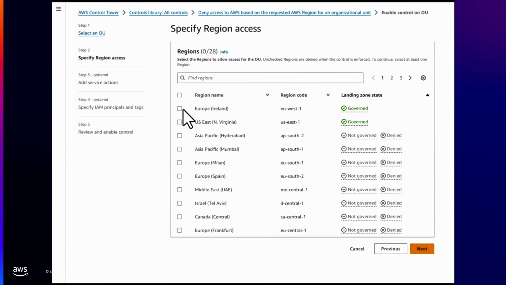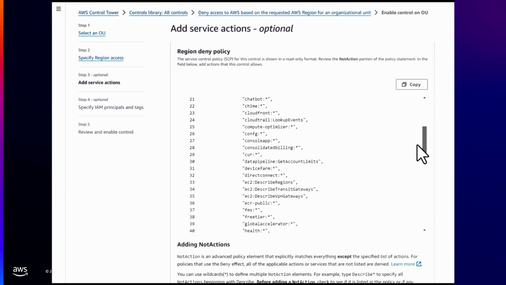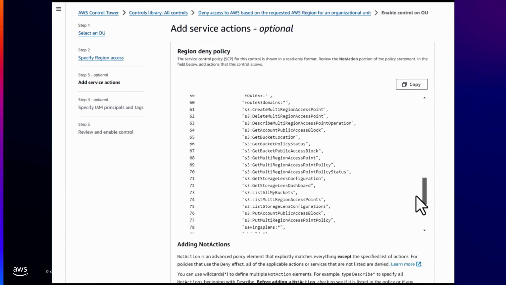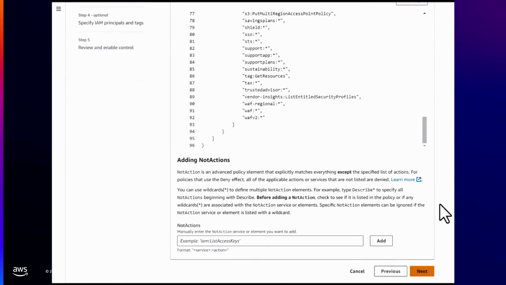And I'd like to limit it so that we are just allowing the Ireland or EU West 1 region. So we're actually going to be denying an additional region here, which is US East 1. So region deny is an SCP that acts where it denies everything except what is in this not action policy. So it's in this not action policy today, our global services, and any other kind of governed regions that I had available. I'm going to add in an RDS cluster, so the ability to both create and delete an RDS cluster.